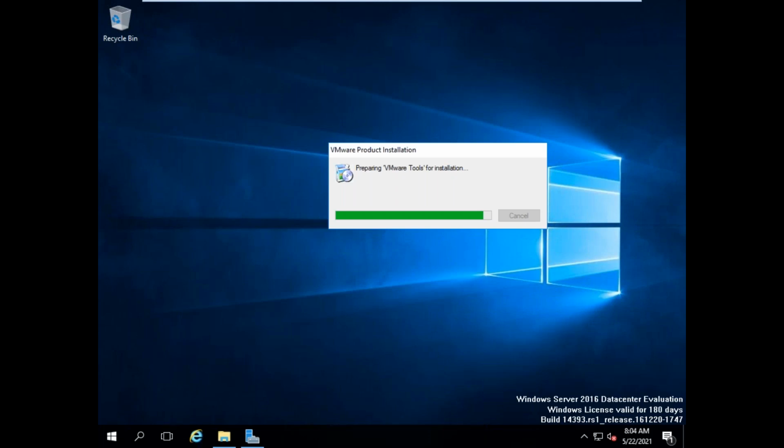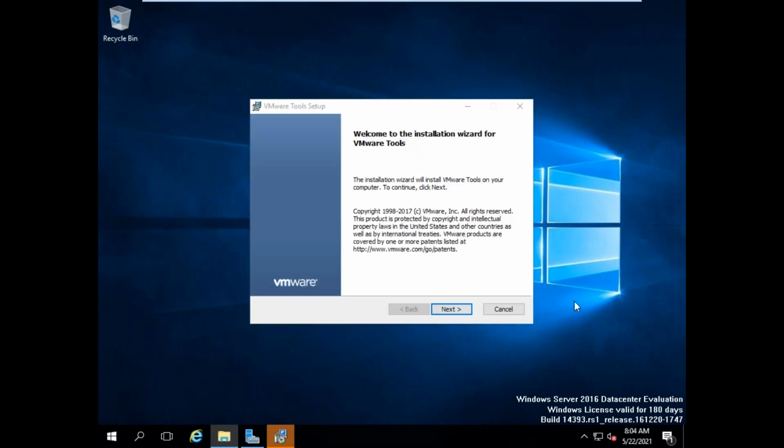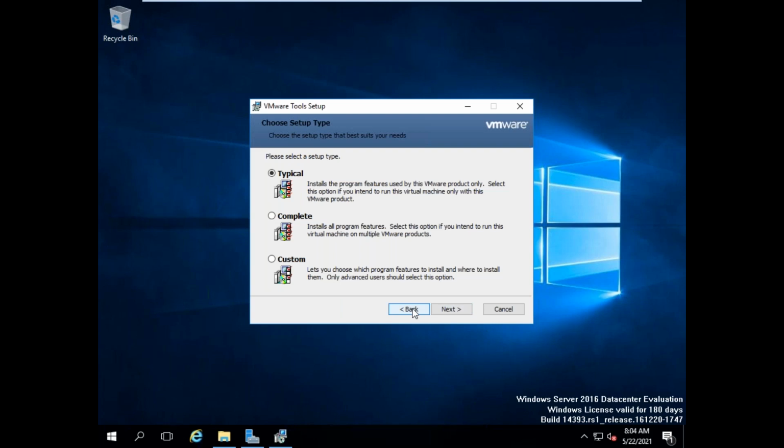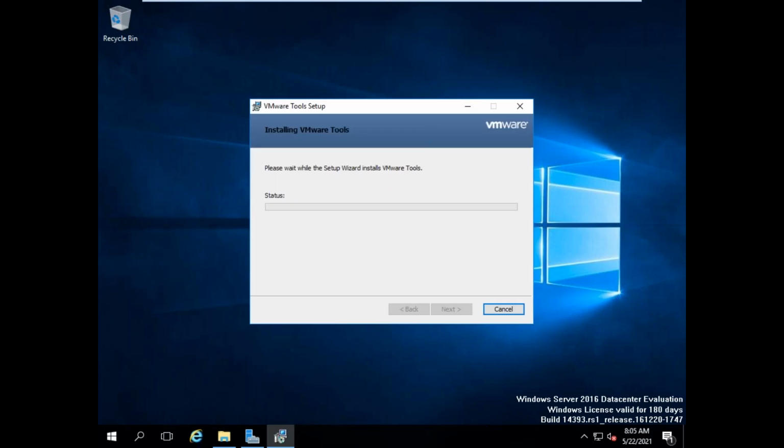I repeat again, what is the advantage of installing VM tools? If you install VM tools, your virtual machine performance will be better. Unnecessarily, you will not get any issues there. It is like the drivers of your virtual machine. Next, select typical again. This is just VM tools, so just say next again and say install again.